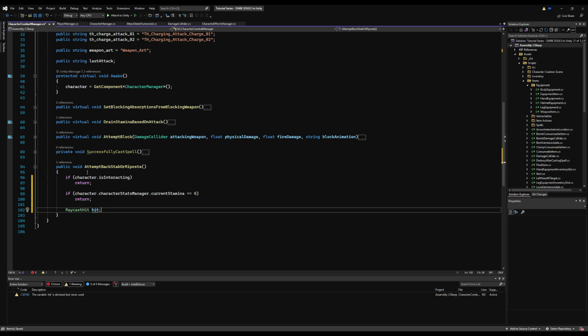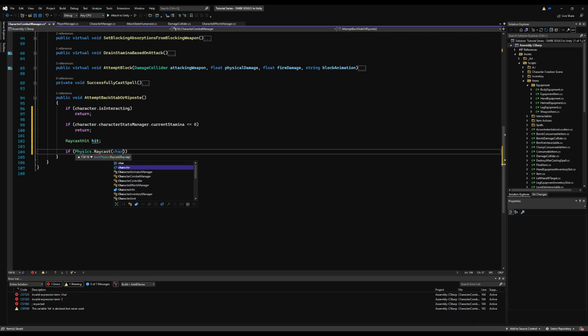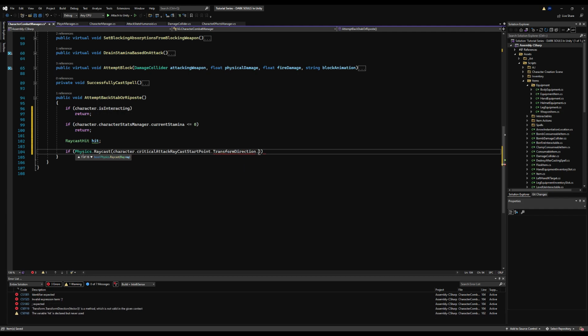So let's make a raycast hit variable, call it hit. All right, let's scroll down a bit, and now what I'm going to do is check for if Physics.Raycast, and let's make this start at the character.criticalRaycastStartPoint.transform.position. Now this should be up towards your character's chest, otherwise you're going to fire this raycast on the ground. This is not going to work out very well, so make sure that is in the proper position.